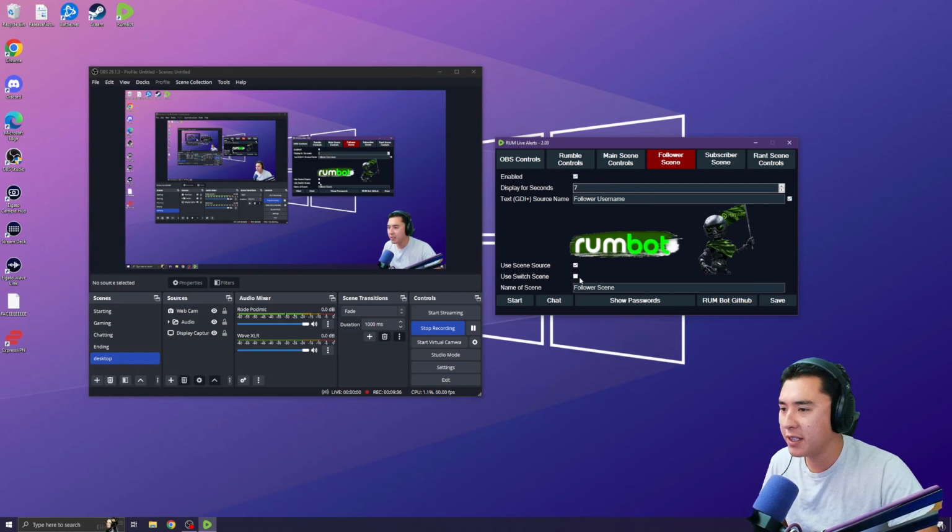Use switch scene is basically the old way that the Rumbot was doing it. No one's using that anymore. I would suggest not using it. I would use the scene source, which is checked by default. So just make sure that's checked and you don't have to do anything else.